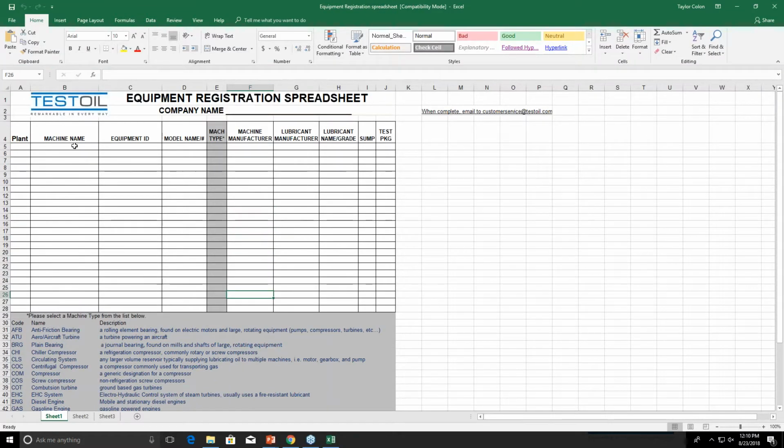So the basics that we need on here, we need a machine name and the lube type and manufacturer, and of course any other information that you'd like us to have within the system. Now the only thing to remember is with the machine names, we need unique names for all of them so they can be identified separately in our system. And from here you would fill that out and again send that over to us and we can mass update that for you.